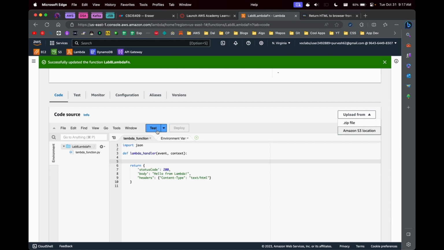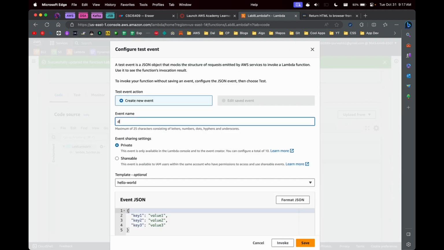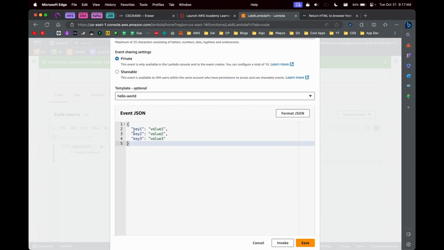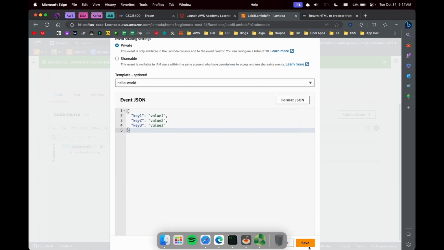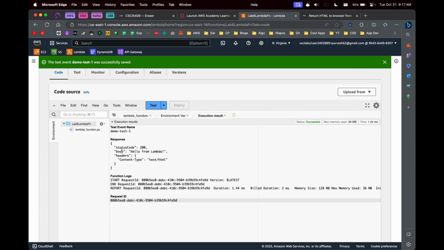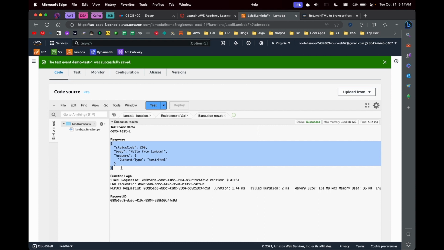So to test it, you click on this test, then give it a name. I'll write demo test1. Then this is the input which you want to provide to the Lambda function. So I'll keep it as it is because I'm not using it, and the test is created. So if I do test, then it will run the Lambda function, and this is what is written from my Lambda function. So this is how you test a Lambda function from this console.